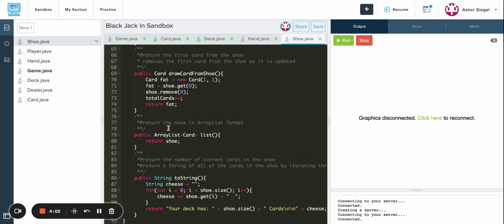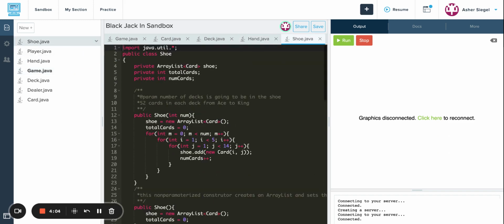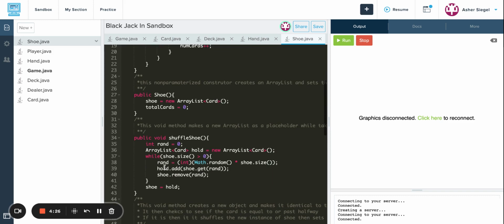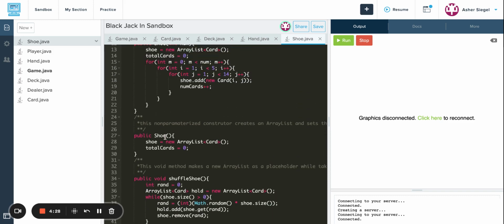And now let's go to the shoe. So a shoe can be recognized as multiple decks. So what this one does is it would prompt the user for how many decks they would want to play with in the console, and that number M would be how many decks there would be. Then it would just make that many number decks. Here is the non-parameterized constructor.